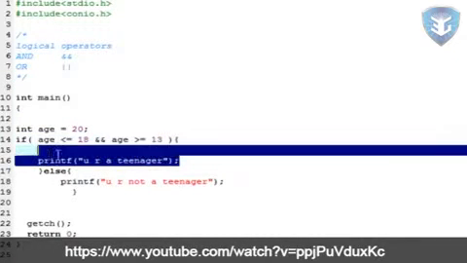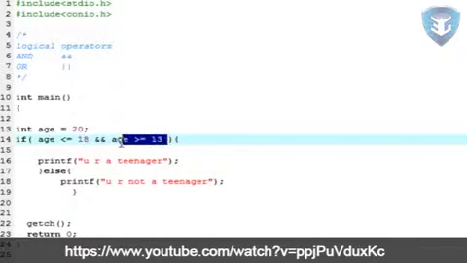Now if you want to execute this if block when any one of these conditions specified is satisfied, for that purpose we have to use the logical operator OR.